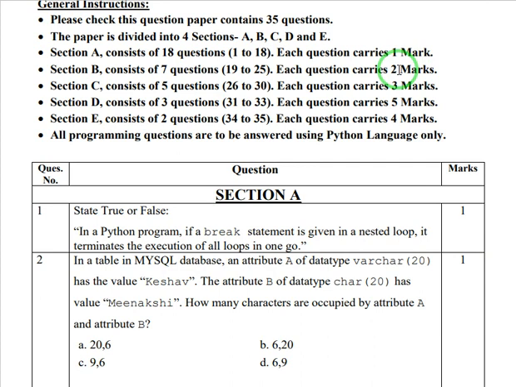Starting, question number one, state true or false. In a Python program, if a break statement is given in a nested loop, it terminates the execution of all loops in one go. Now, this is what we did in class 11th. For those of you who don't know, a break statement terminates the execution of the current loop, but it doesn't terminate the execution of all the loops. Only the inner loop, or the loop which we're talking about, gets terminated.